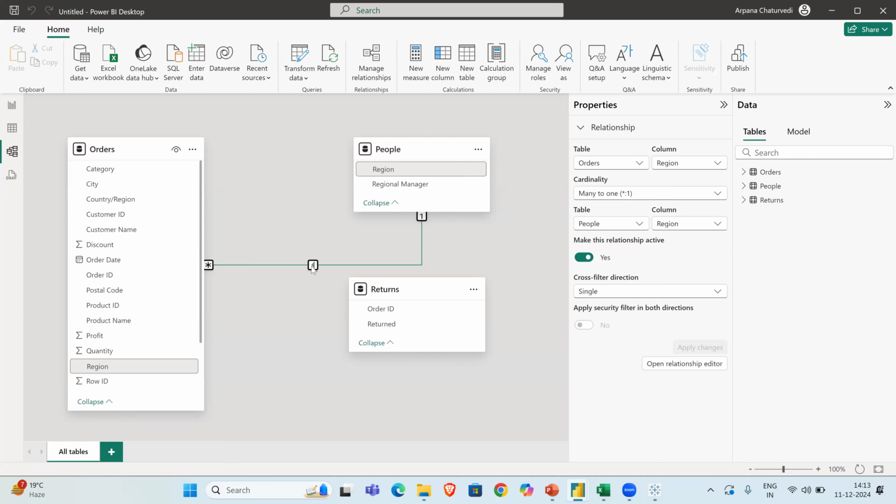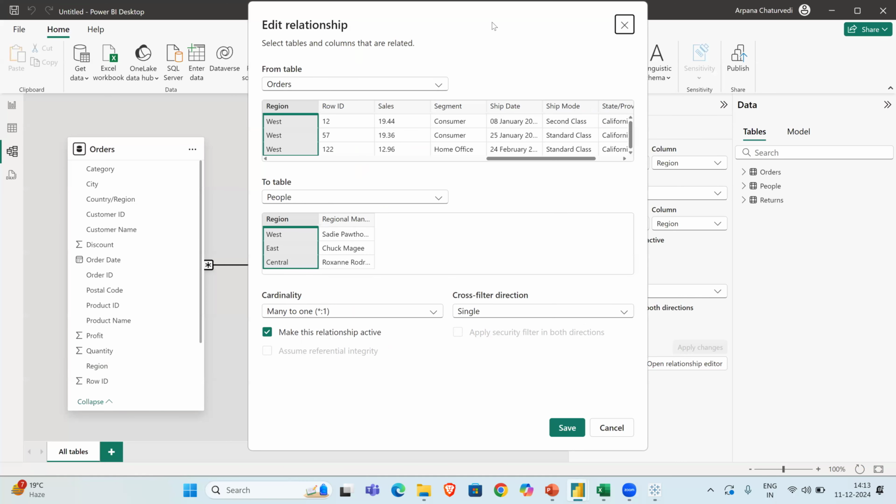Region of people is a primary key. Region of order is a foreign key, right? And this relationship, you see, is one to many. Can you see? This is one to many. If you want to see this relationship, right click and see the properties. These are the properties from here. This is edit relationship. The order table is over here, the people table is over here, right? And this is the order table region. Can you see this? Region to region.